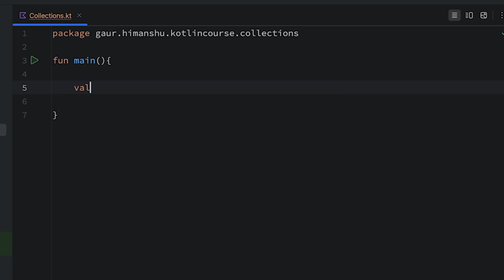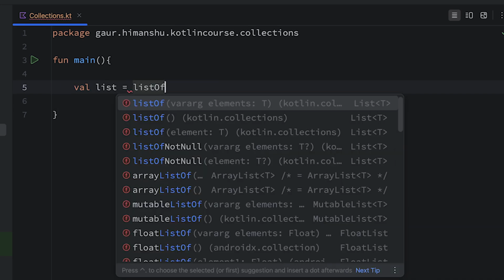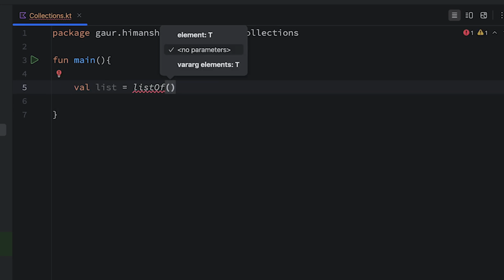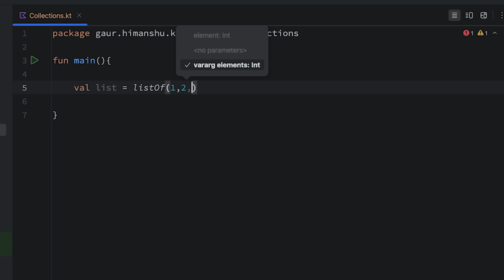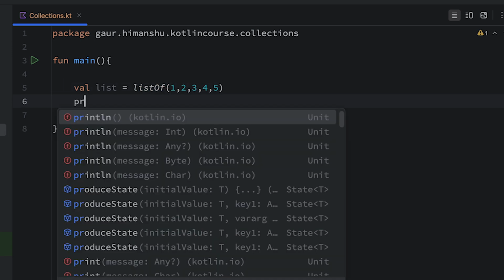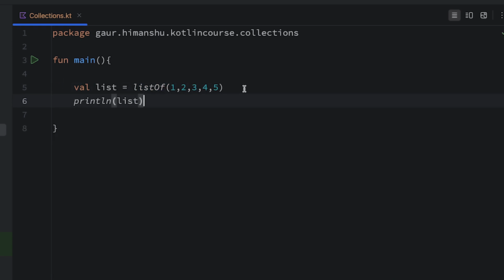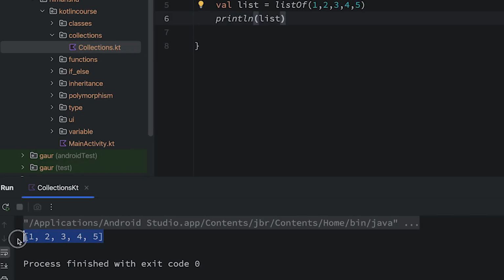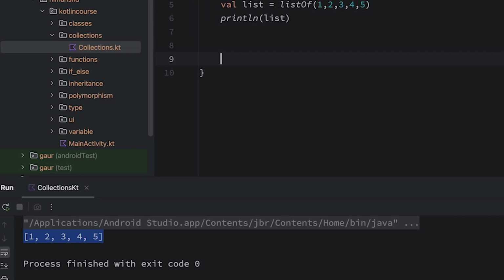For that we have here the listOf function, and this function is used to create a list of some type, I mean the same type. So I'm using here 1 2 3 4 5. Basically this will give you the list of integers. Now if I want to print this list, simply execute it to see the list. Here you can see this is my list.